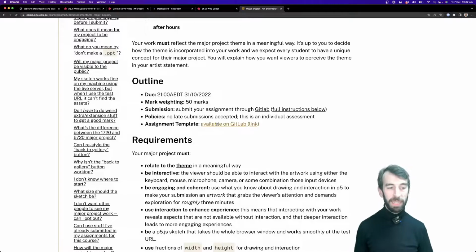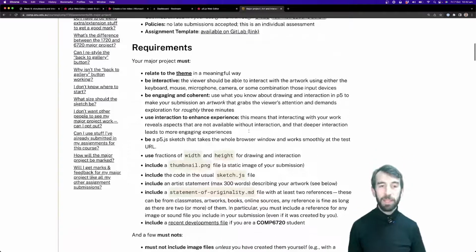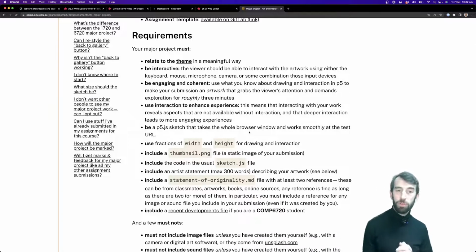Assignment template is available on GitLab. You can go and click that yourself to get the template. There's a few requirements which are a little bit different here. It's mainly just an evolution of the requirements from the previous assignment, so you should be comfortable with this, but it must relate to the theme in a meaningful way.